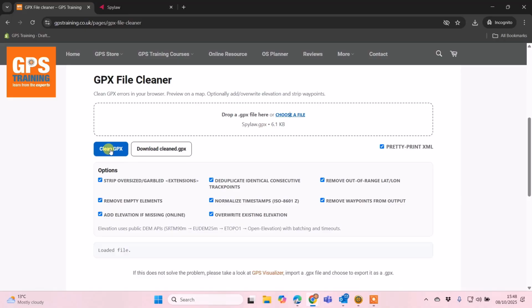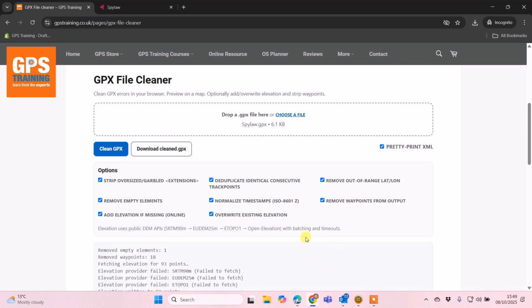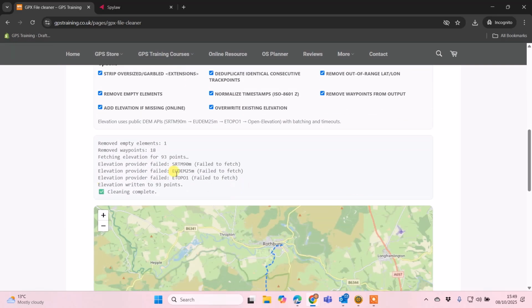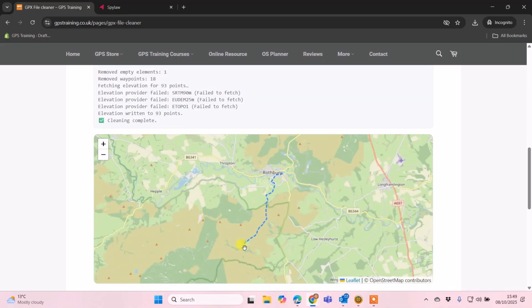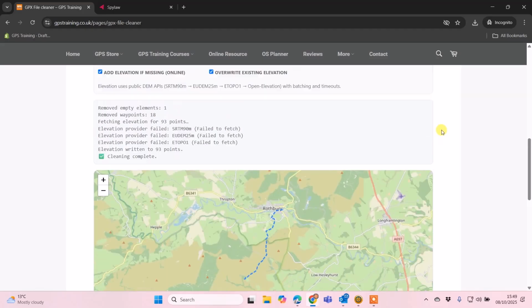Now, I don't want to download it because I haven't cleaned it yet. So it's the option where it says clean GPX in the blue box. I'm going to click on there, and what it's doing is it's cleaning it up, and it's telling me there was a few points it failed on, but it's actually telling me it's written elevation to 93 points and it's removed any flags that would have just got in the way. There's also a little map at the bottom showing the actual route itself.